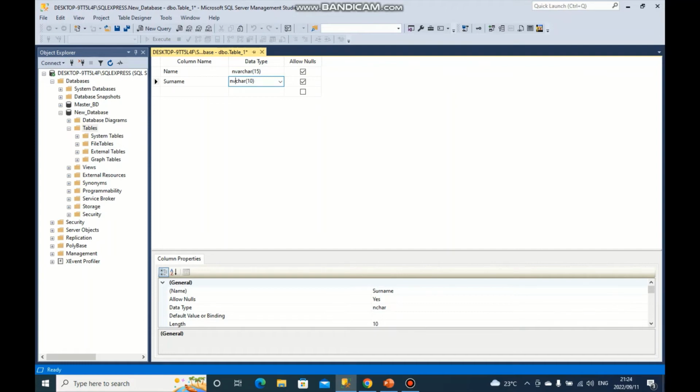So nvarchar, let's say 15, and let's say phone number. So phone number, usually it's a number, right? So go to the drop-down menu, and for phone number you scroll down and look for something that will resemble a number, which is an integer. A number can be an integer or a real number, but let's use int for the purposes of this.